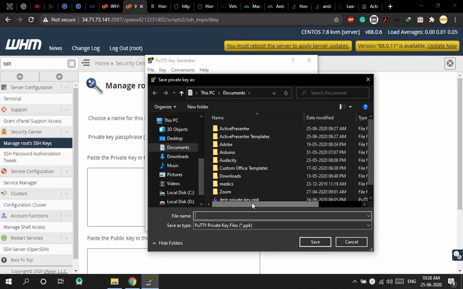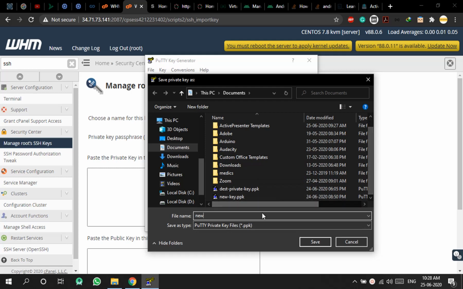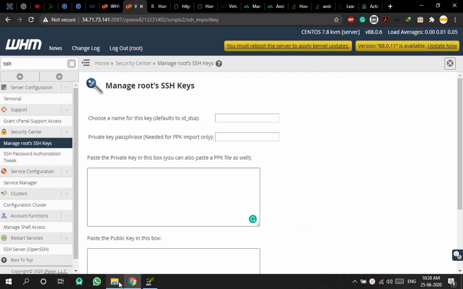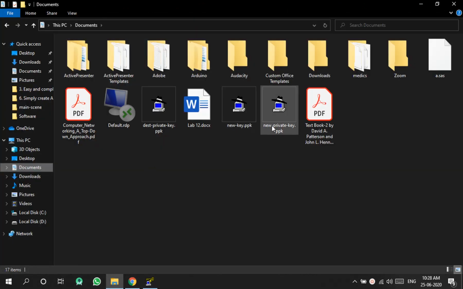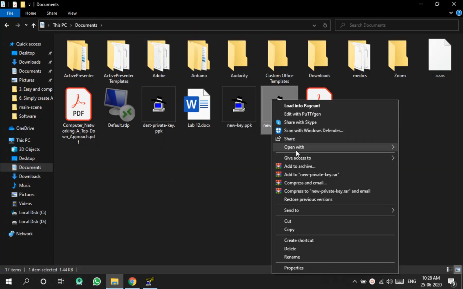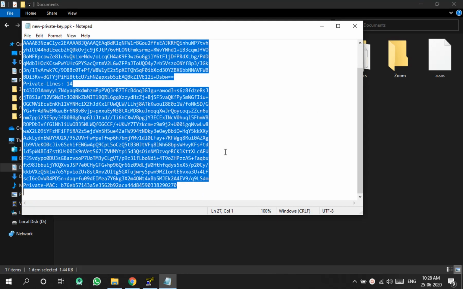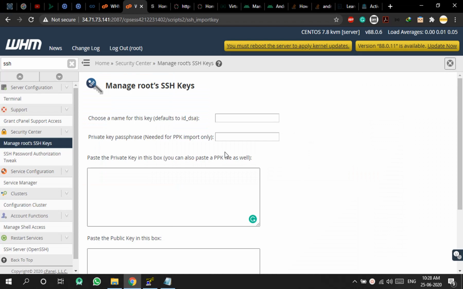Okay, let me just check. I haven't used a name earlier. Okay, I have to change it. Let's just pick a new private key name. Okay. So what we have to do now is save the key we have just generated. We have to open it in Notepad, and after that copy this private key. We will put it in the private key box here.